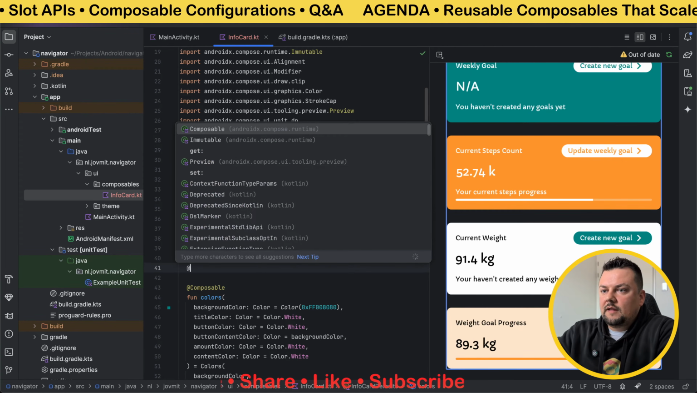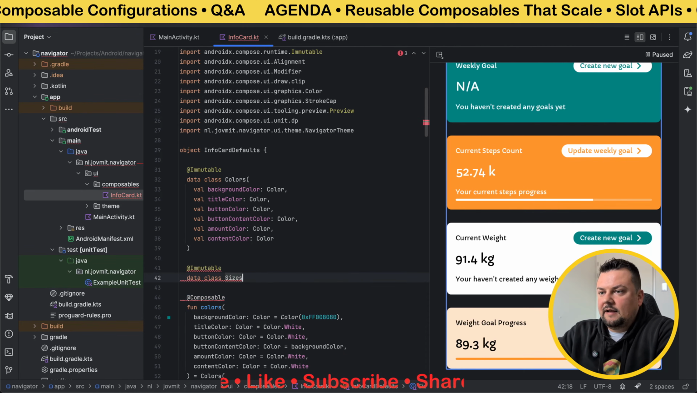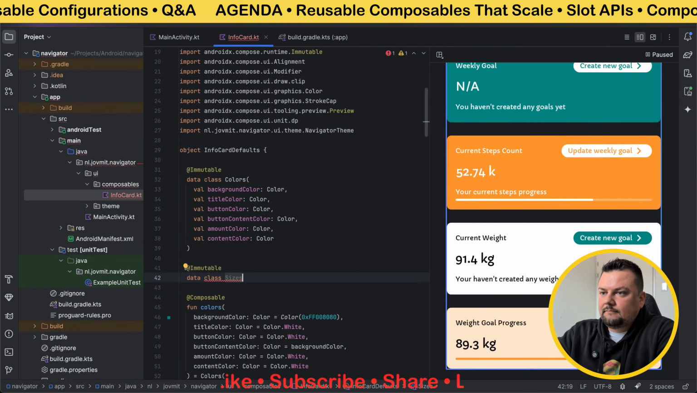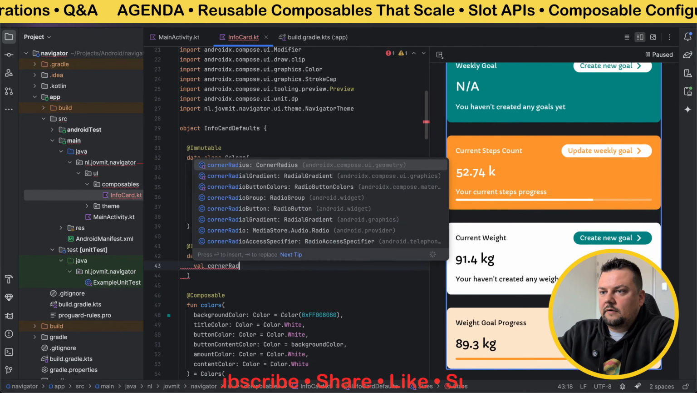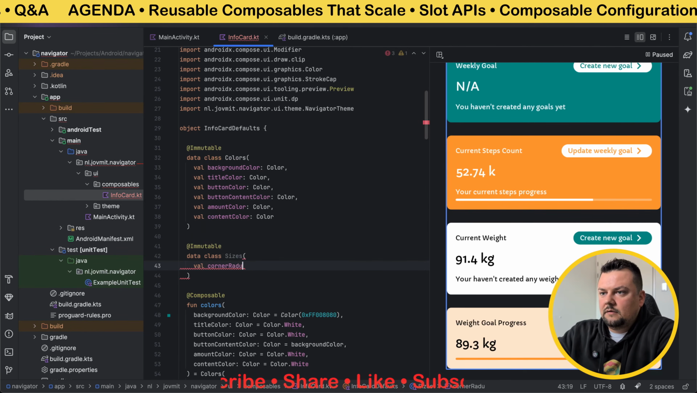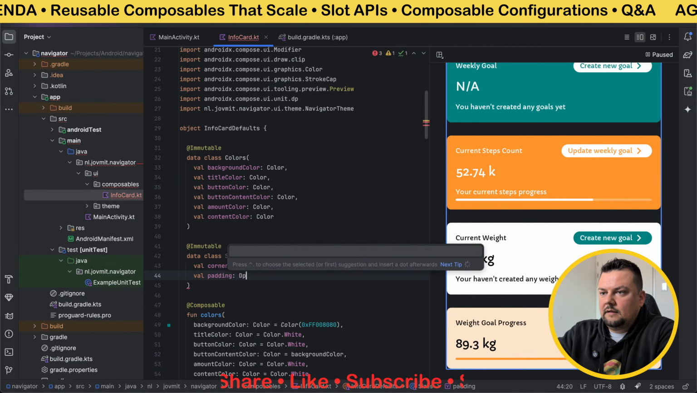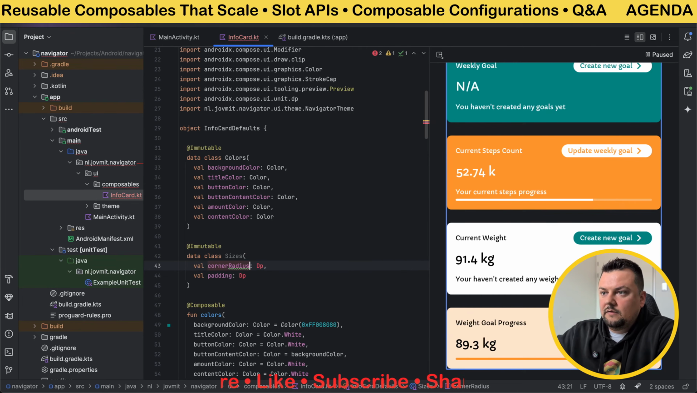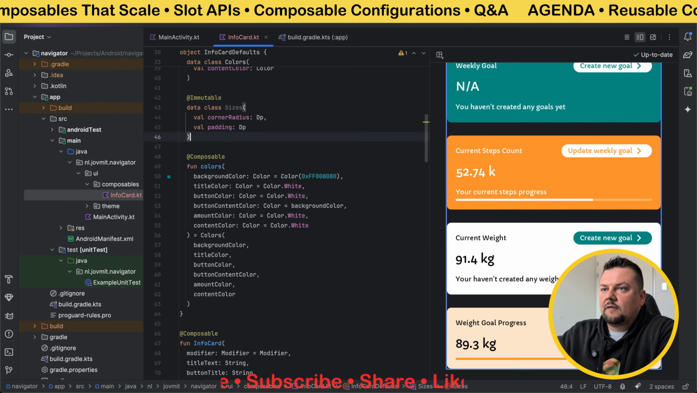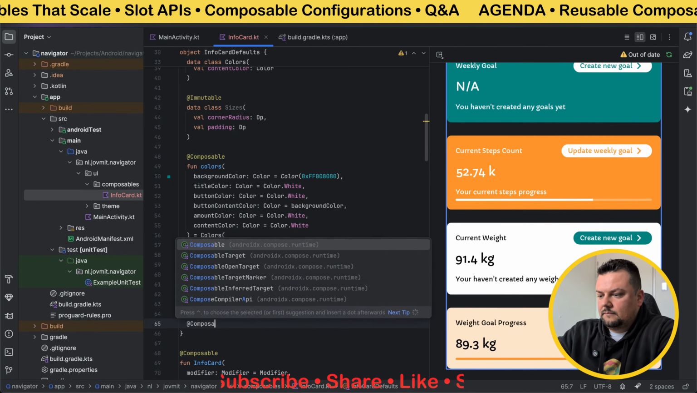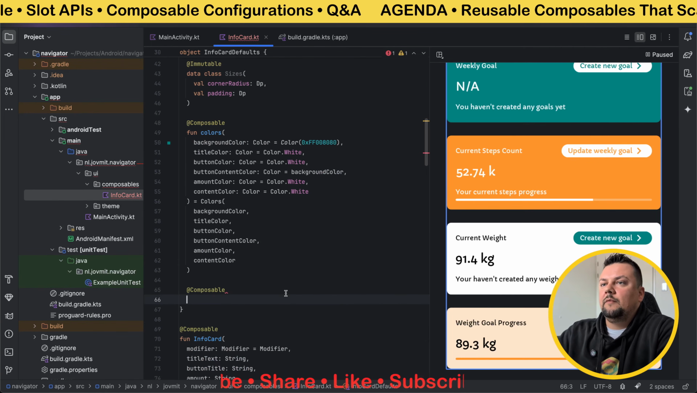So what I would do is I would do an immutable data class, let's say sizes, maybe. And then here I'm gonna have corner radius in DP. I'm gonna have padding in DP. And again, I'm gonna expose a composable function. Give me just a minute, guys. We are gonna get to a QA just in a moment.